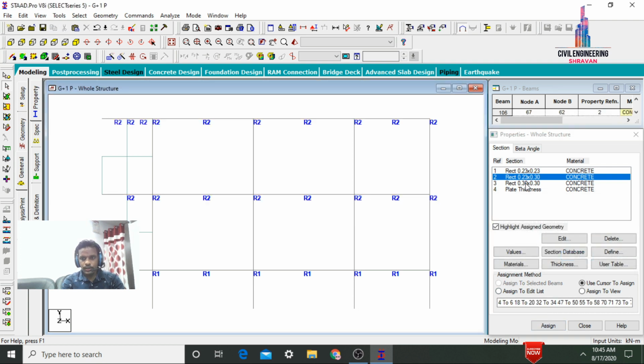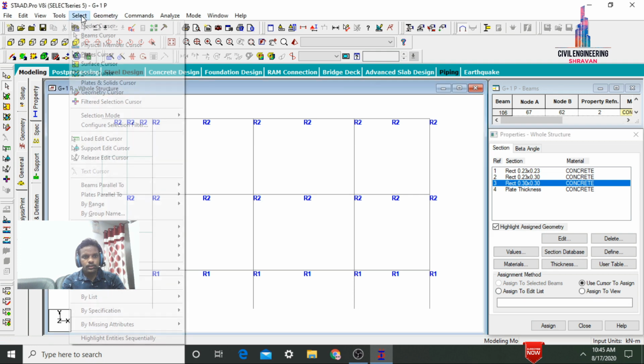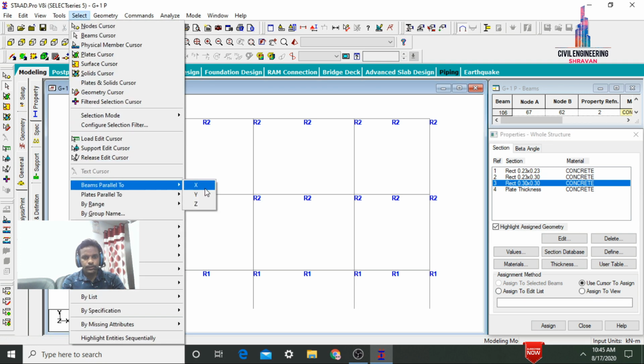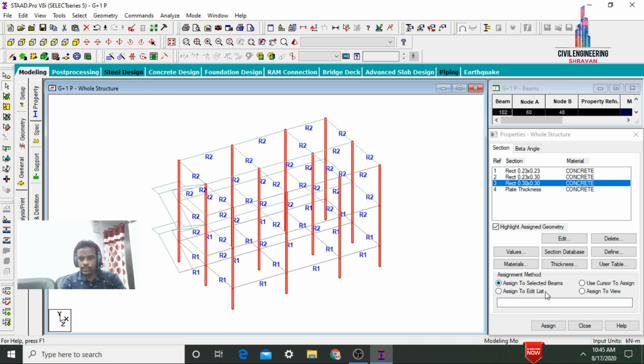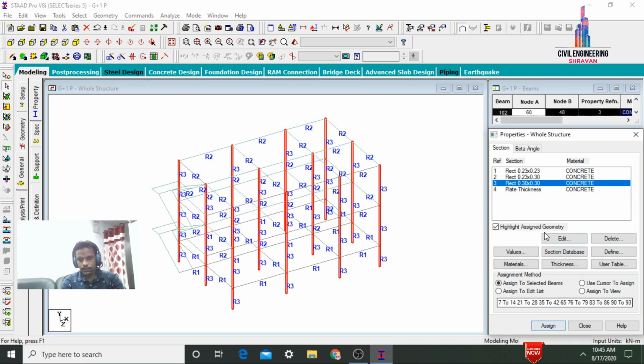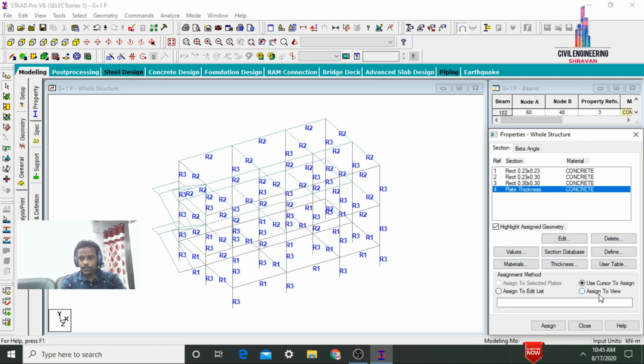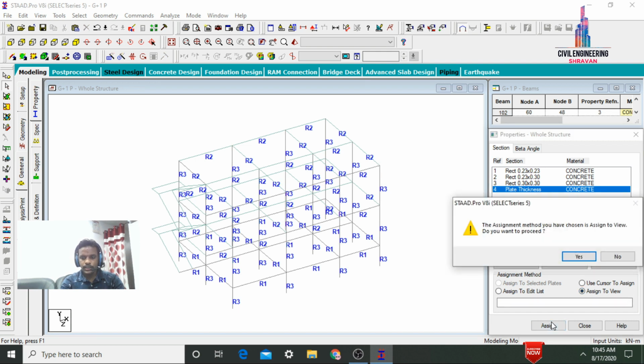So after that select your 0.3 by 0.3. Go to select option, beams parallel to y direction. Here we need to select isometric view. Click on assign to selected beams option, assign yes. After that select the plate thickness option. Now we need to select assign to view option, assign yes.